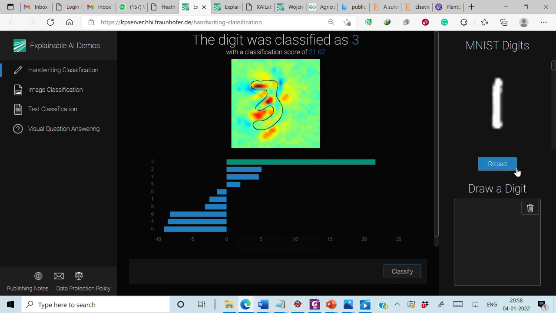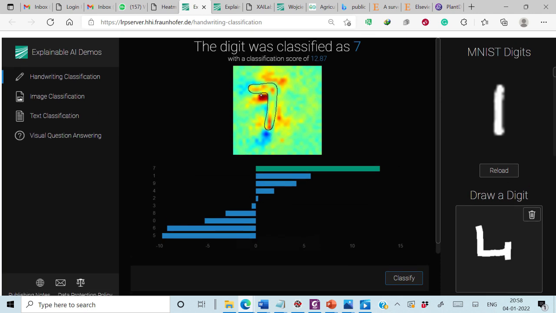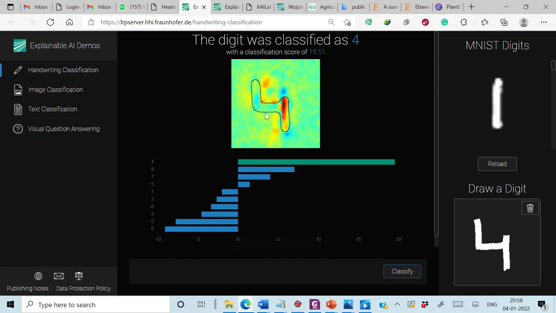Let's draw some more digits. The classified digit is 7. This is the heat map for the selected class. This way you can try various digits. The model is generating real-time heat maps for the input digit. So this demonstration is for handwriting classification. This explainable AI demo page also has a demonstration for image classification.